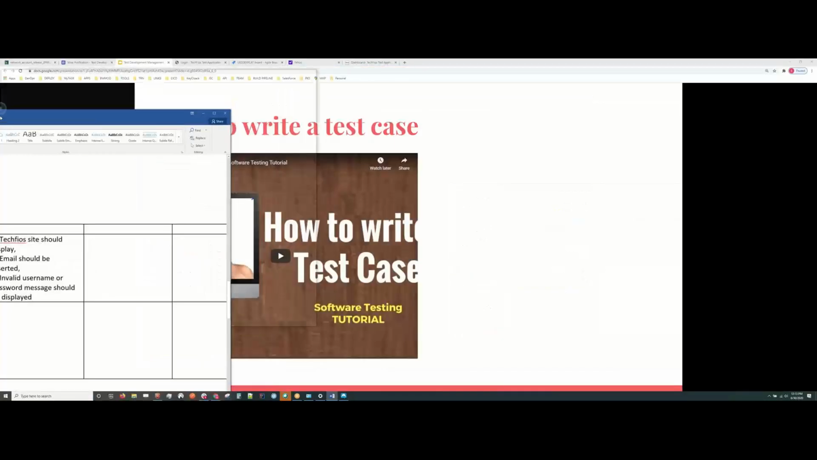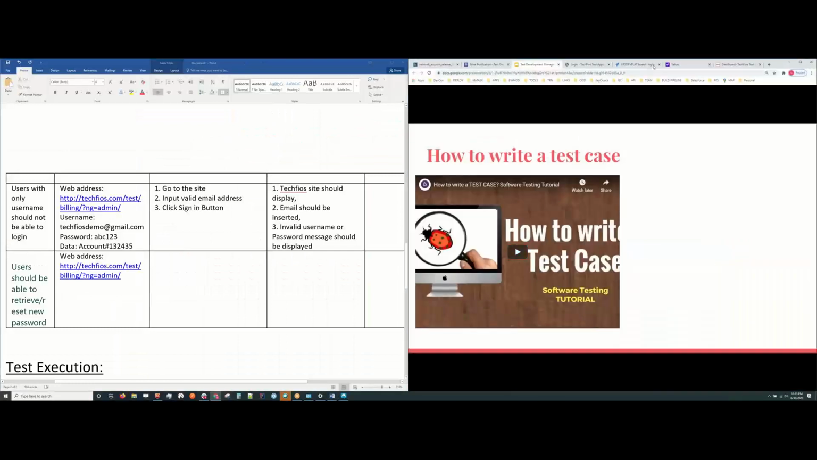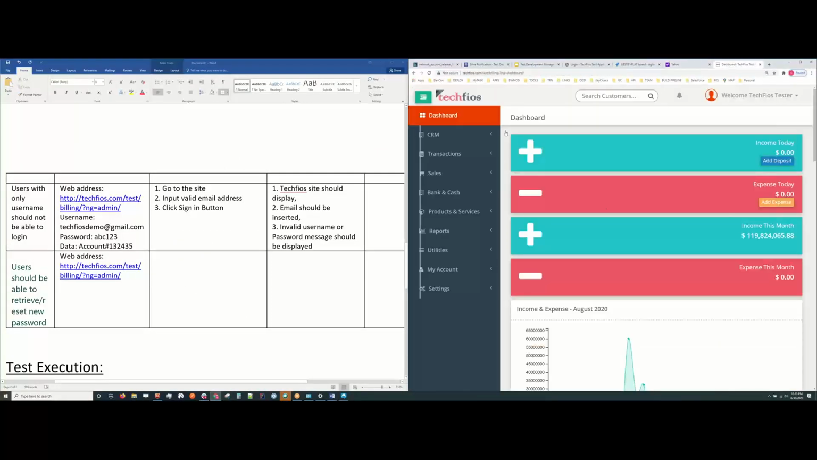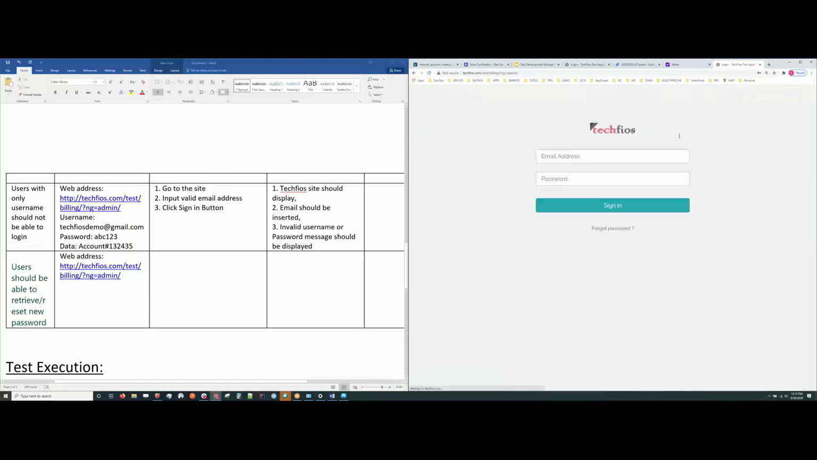Okay. And as we do this, we're going to execute our test steps. Bring this down here. Log out. Okay. Here's my test steps. Same thing. Go to site, or go to TechFile site. 2.